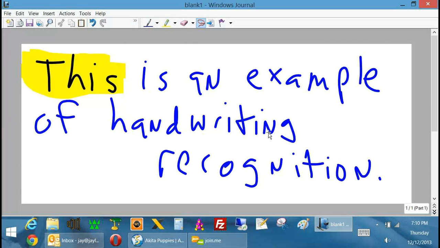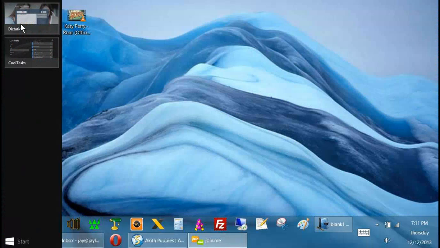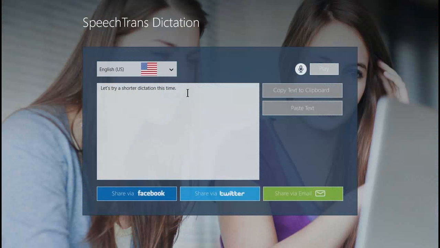Okay. So I just showed you voice recognition, and I showed you handwriting recognition, and I gave you a taste of text-to-speech, but now I'm going to show you a little bit more about text-to-speech. Okay, there's a number of ways you can use text-to-speech. One way is if you have a program that has the ability to speak. Right now I'm in the dictation program that we were showing before. I'm highlighting it. I click talk.